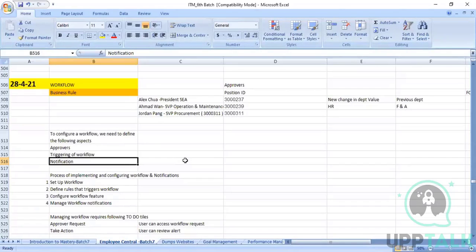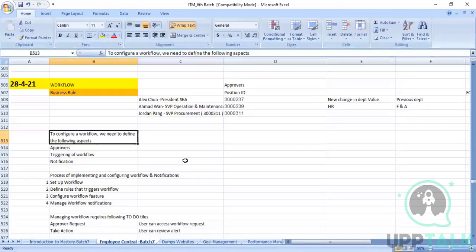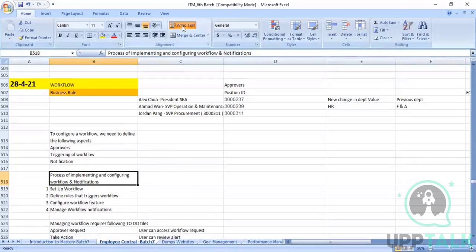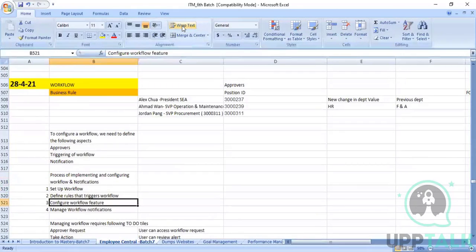So for that, we should have this workflow. Workflow is a foundation object. To configure a workflow, we need to define the following aspects. We need to have the list of approvers, then the triggering of the workflow, and then the notification has to be sent to the approver. For implementing and configuring the workflow and the notification, these are the areas we are focusing on. First we have to set up a workflow. We will see how to set up a workflow, but in a high-level overview we are seeing setting up the workflow and defining the rules to trigger the workflow.